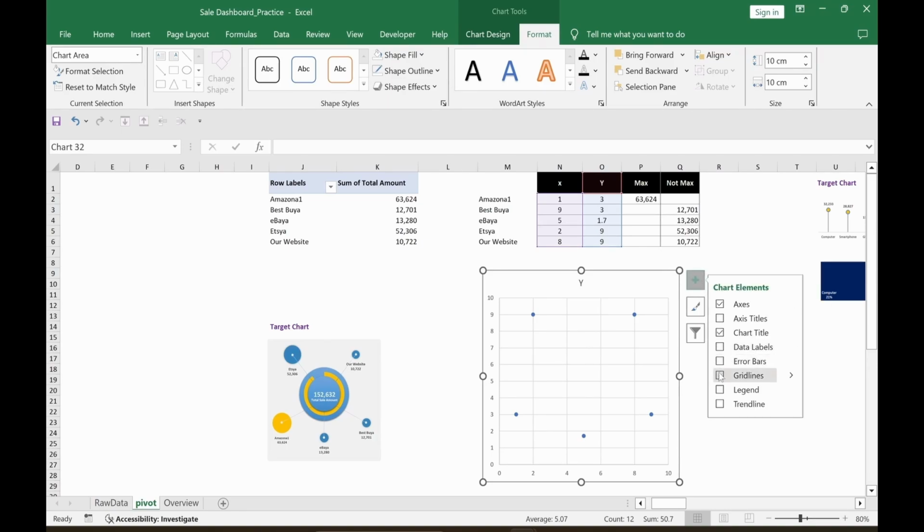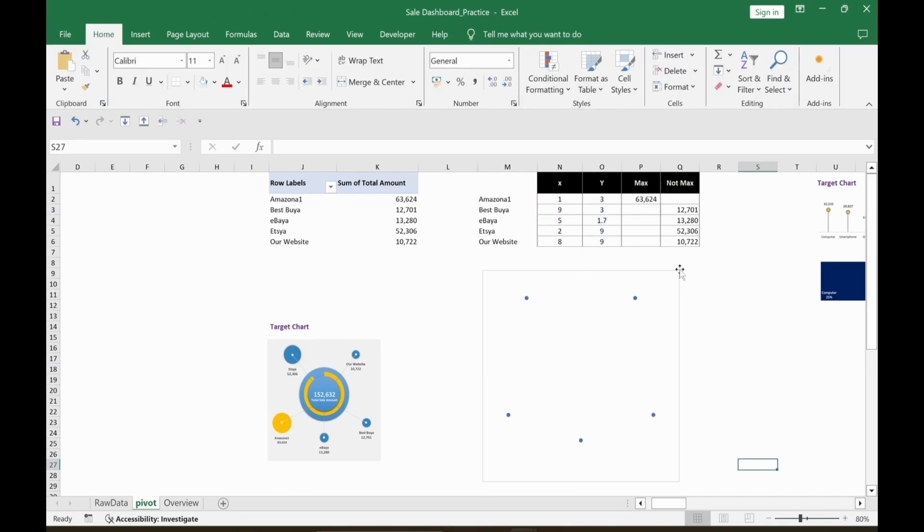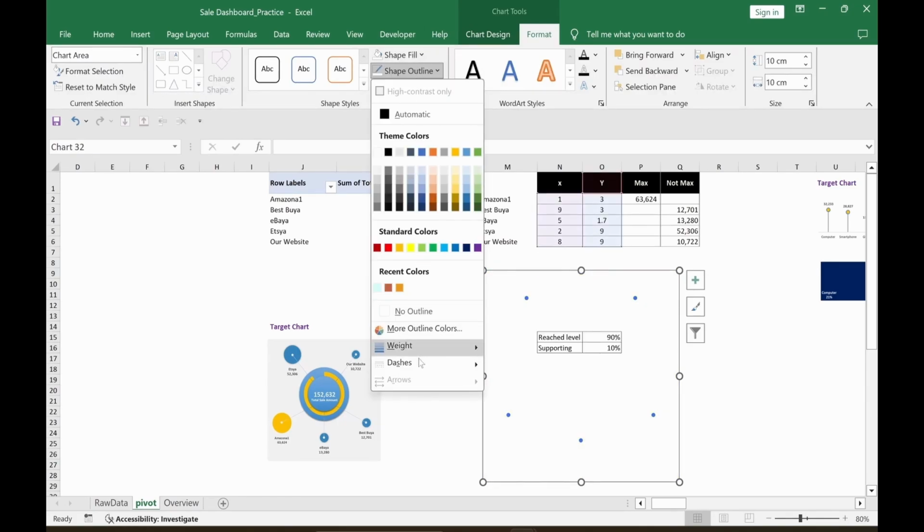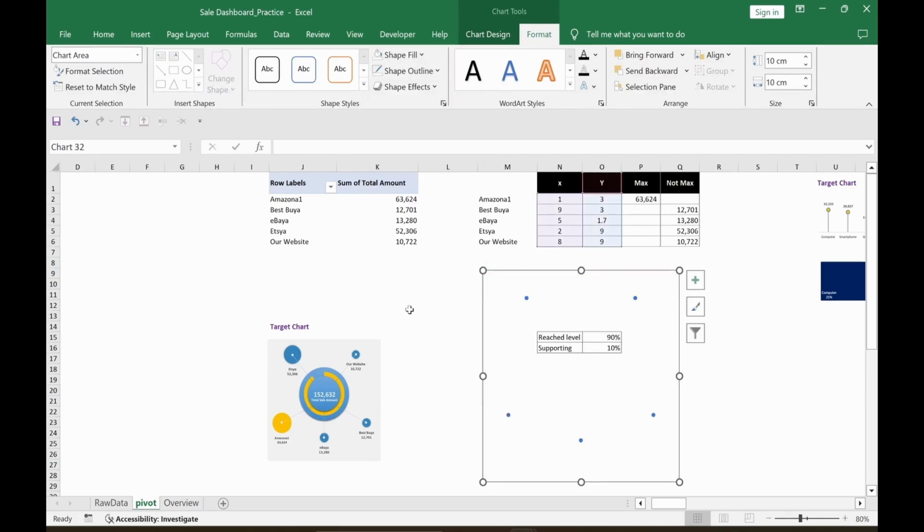We don't need grid line. We don't need chart title. Also, we don't need axis. Let's remove outline. Go to shape fill, no fill, shape outline, no outline.